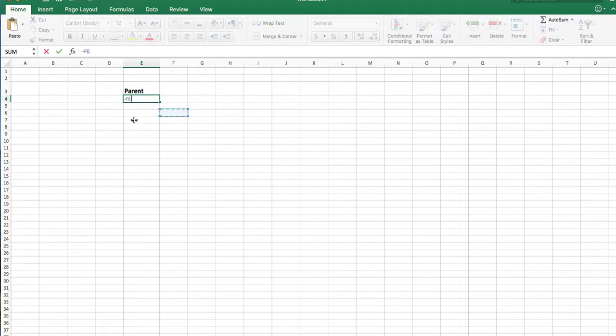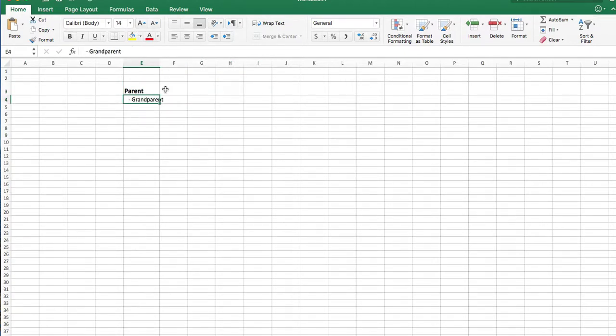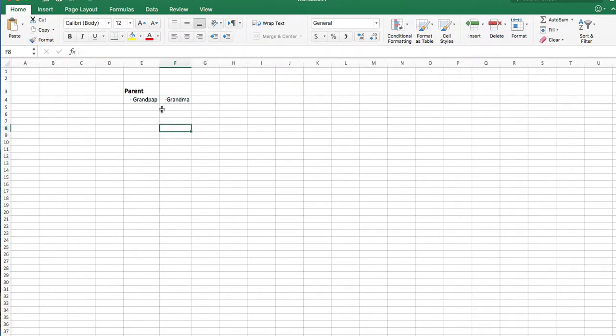Let's just make this grandpa, and then you have grandma. All right, so you have your grandparents, grandpa and grandma. Now, their traits are going to be a little bit different, but each one gets a different trait. We'll try to make it as even as possible.